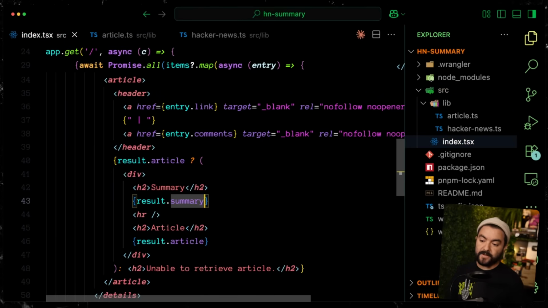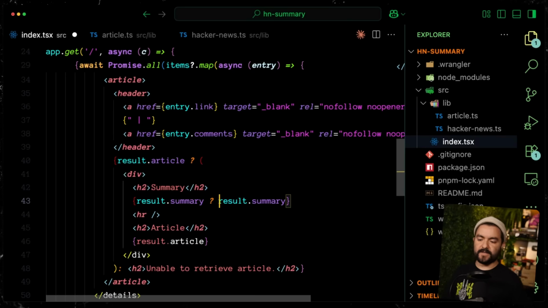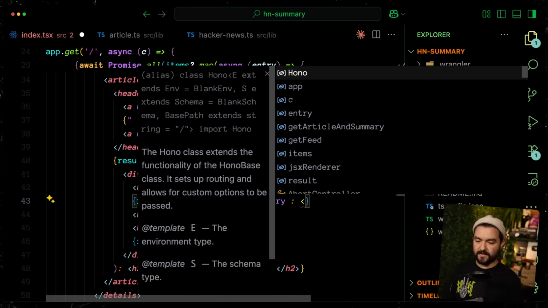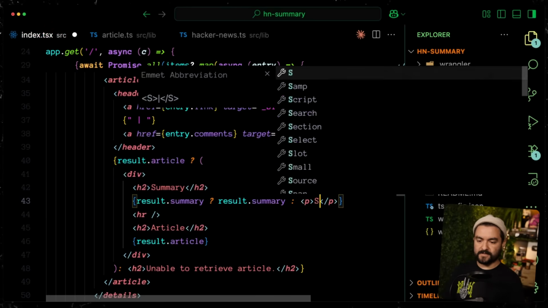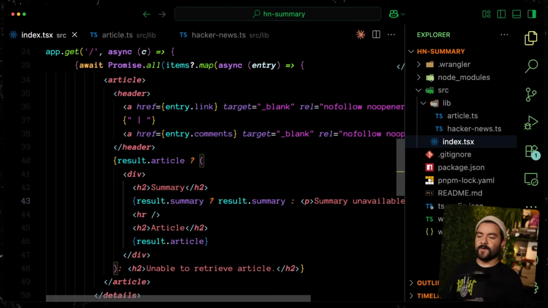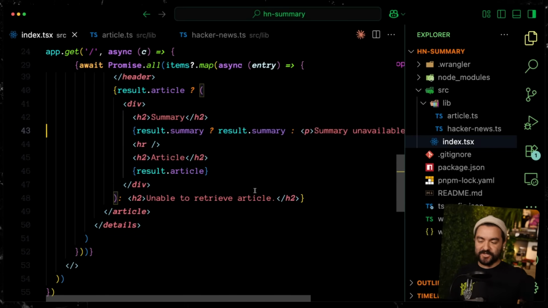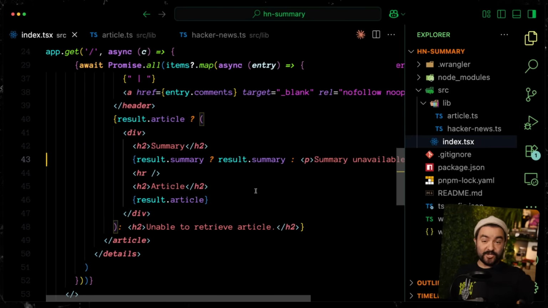And while I'm thinking about it, summary technically could be empty as well, like if the AI failed to summarize or something like that. So here we'll say if result.summary is valid, render it out. Otherwise, we're just going to show an error message that says summary unavailable. Okay, so now when we request this page, it's going to go off, fetch and extract the content for every single link, and then render it out right inside of that detail summary card.